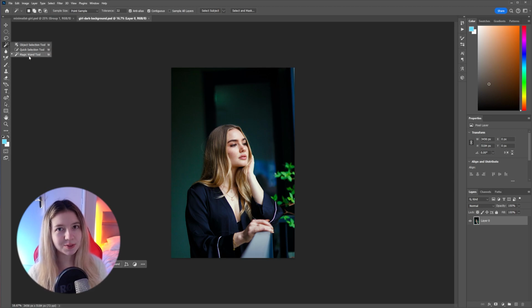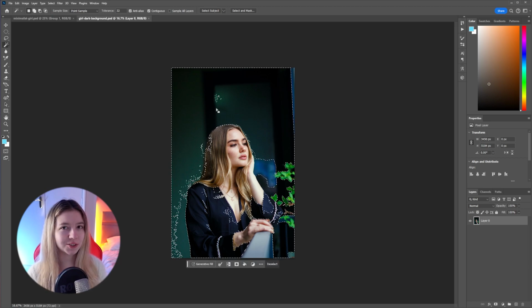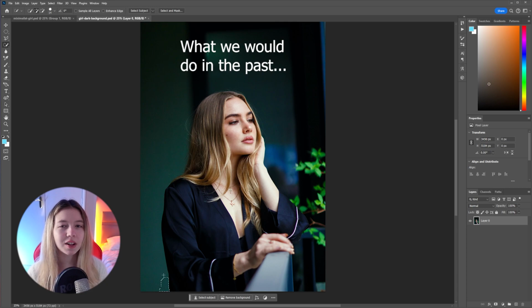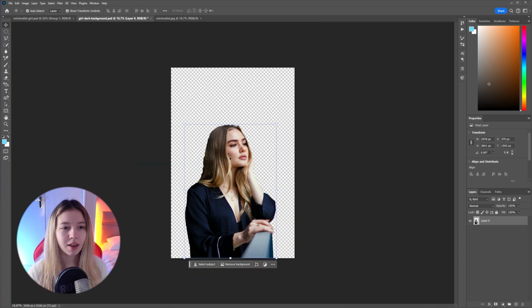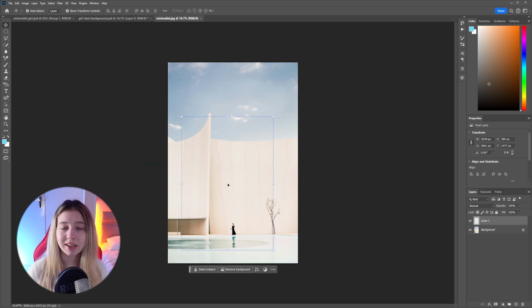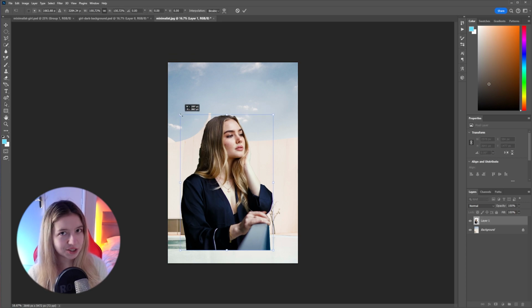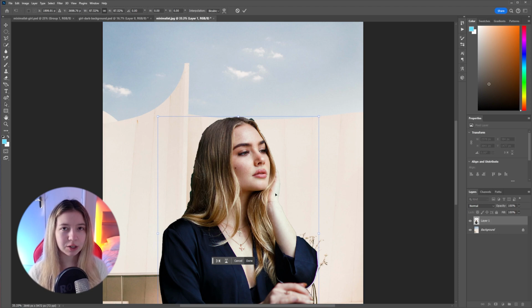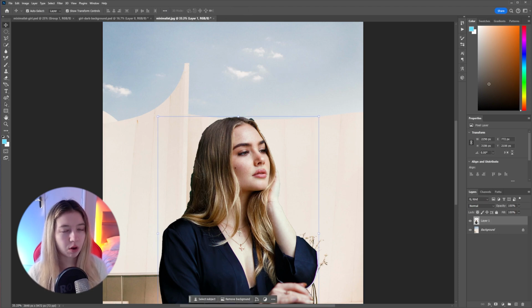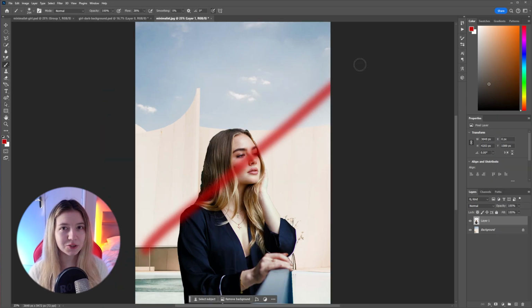In the past, when using Photoshop, we'd usually use the one tool followed by the quick select tool to make a selection and drag and drop our subject into a new background, for example. This usually resulted in pretty bad quality selections and therefore overall bad outcomes. As you can see here, I've tried using the one tool to try and select the subject. It hasn't really worked.